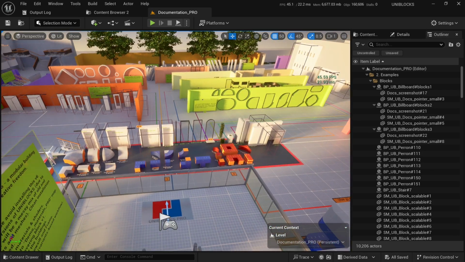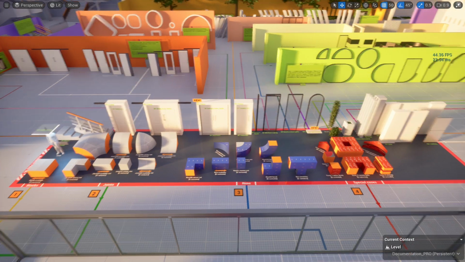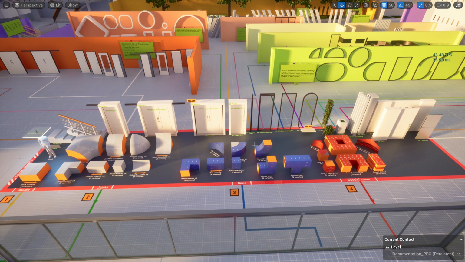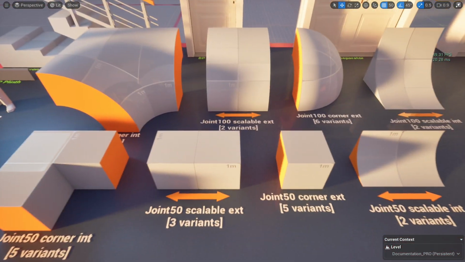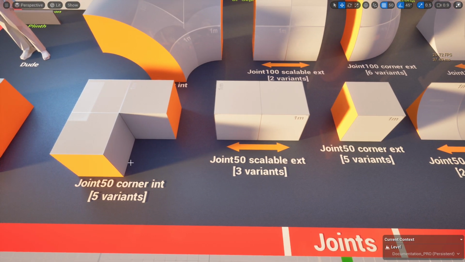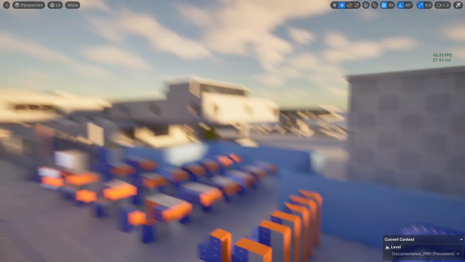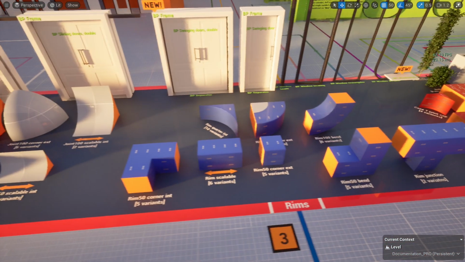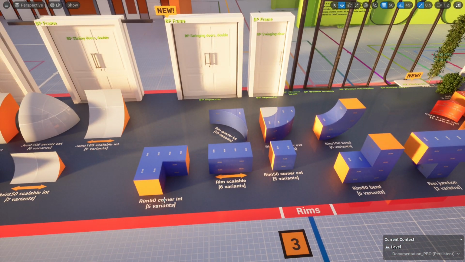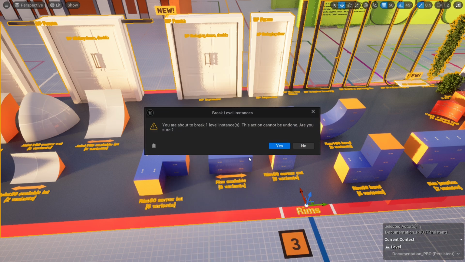It's flat. And the first thing you can notice is that the build kit is much more compact now. The layout is more elegant. How? Well, all variants of joints, of rims, all those endless variants, they are still present. All those variants are hidden inside. So you can unpack this level instance.